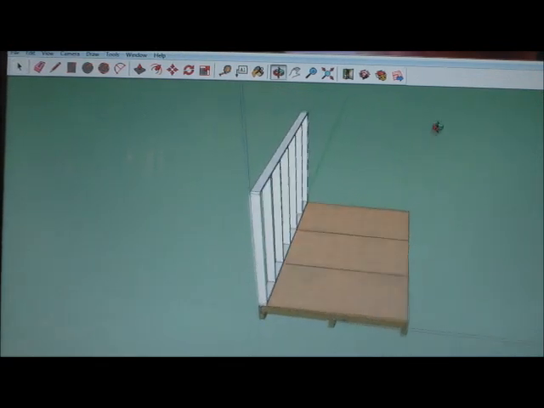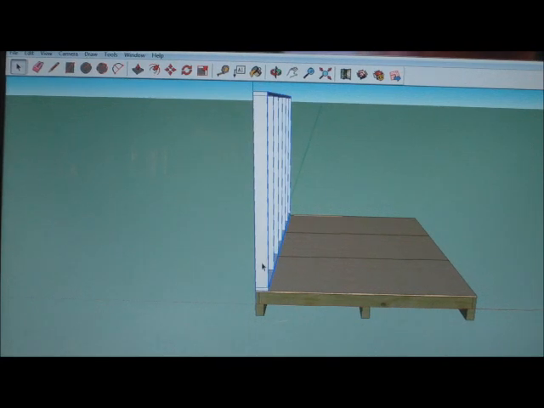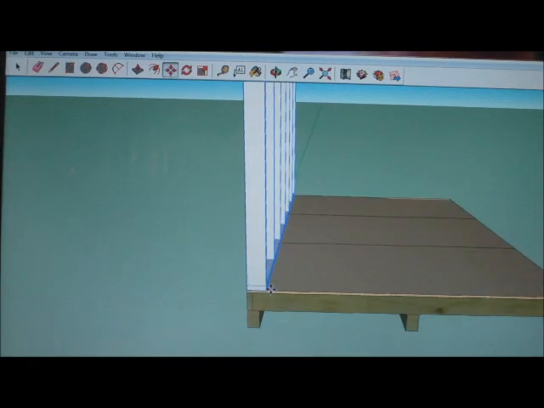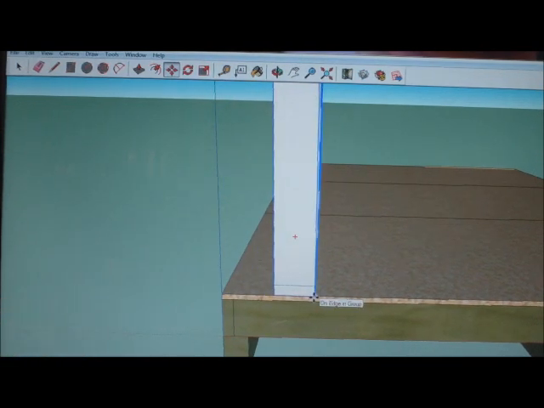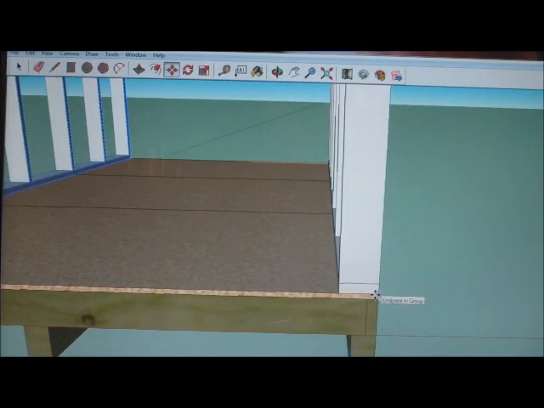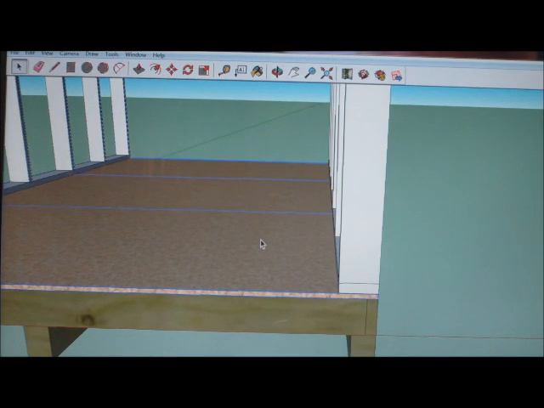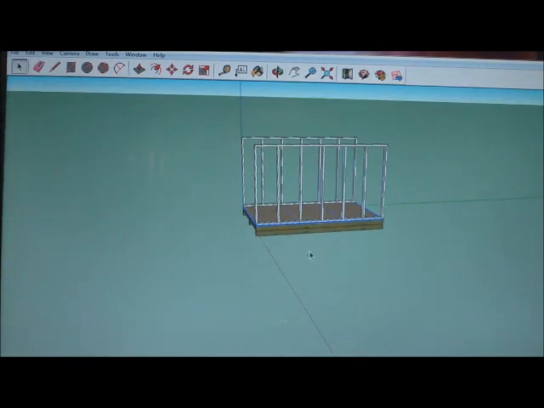Now since I drew that side, I'm going to come here, select the group, hit move, kind of zoom in, get this little corner here. And as I'm zooming it, I'm going to hit the control button. I'm going to come over here and snap it to that corner. And I drew that side. Okay.